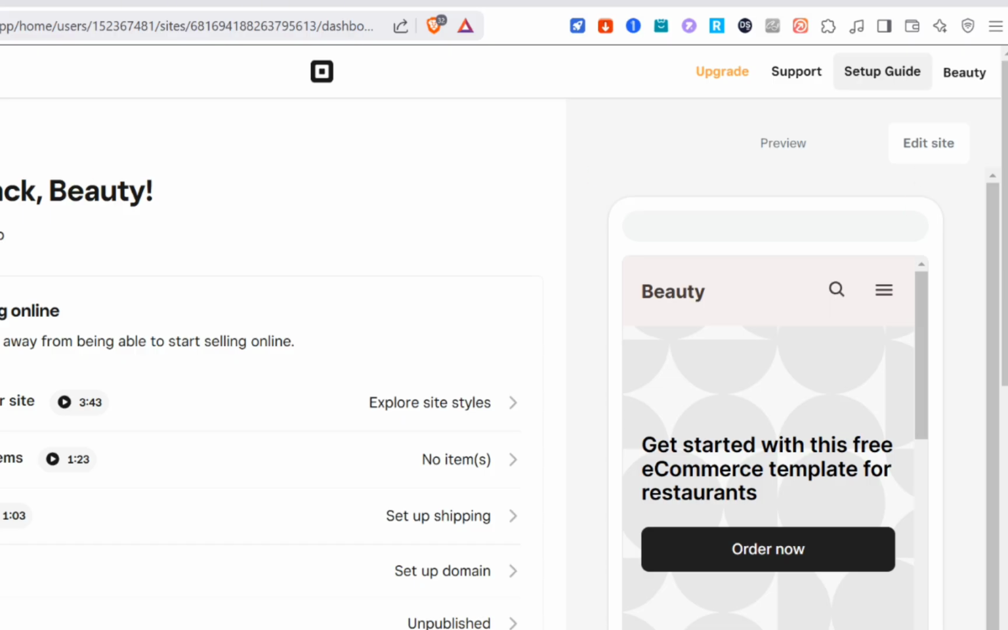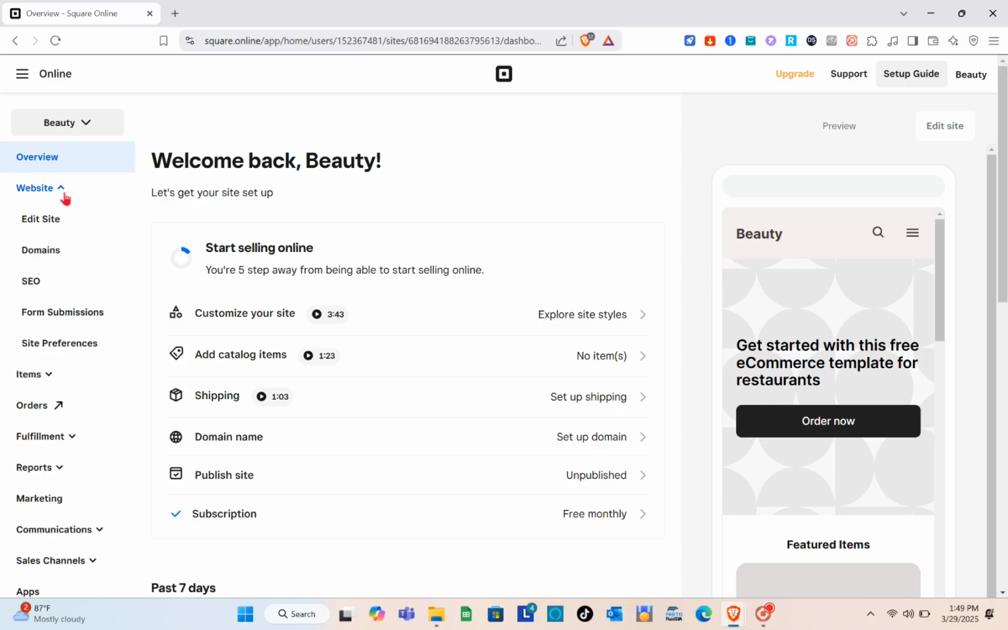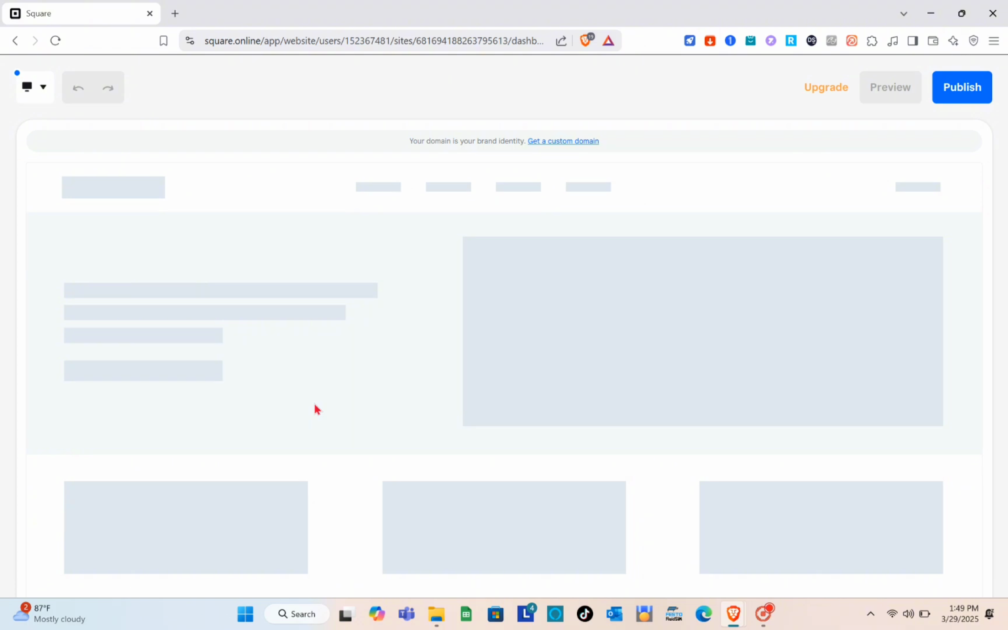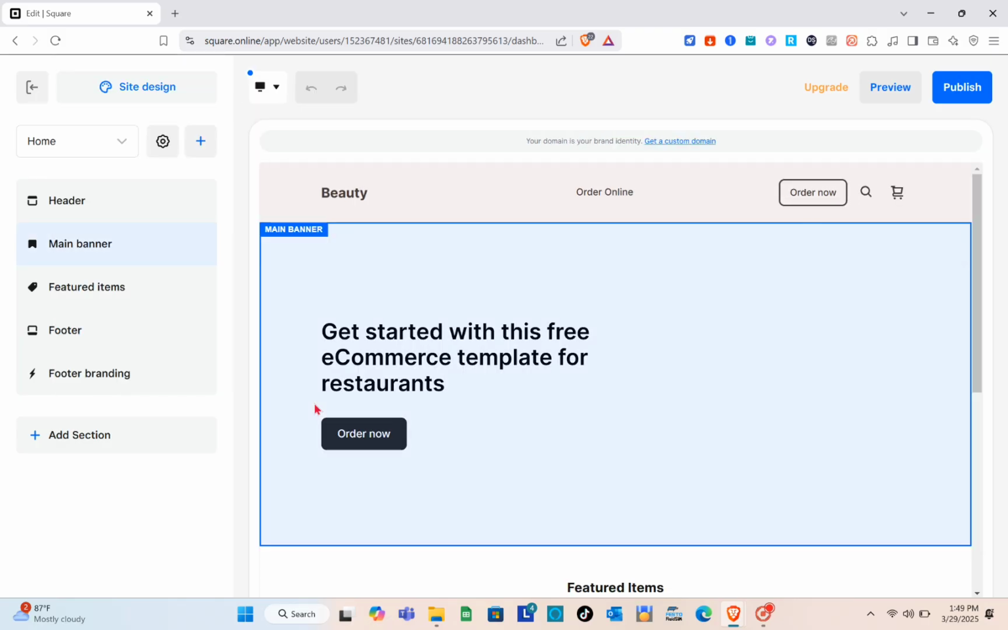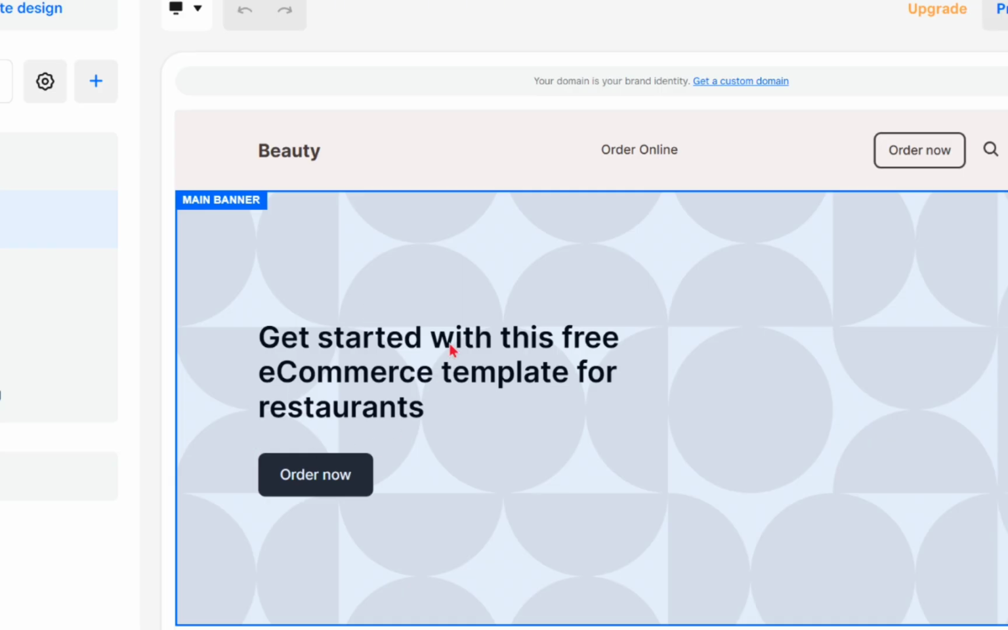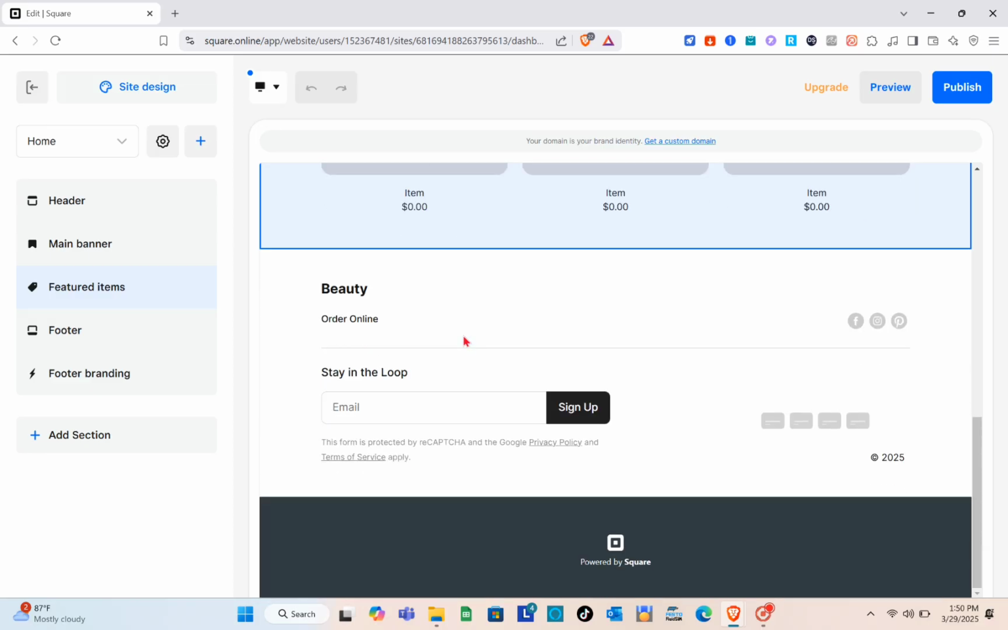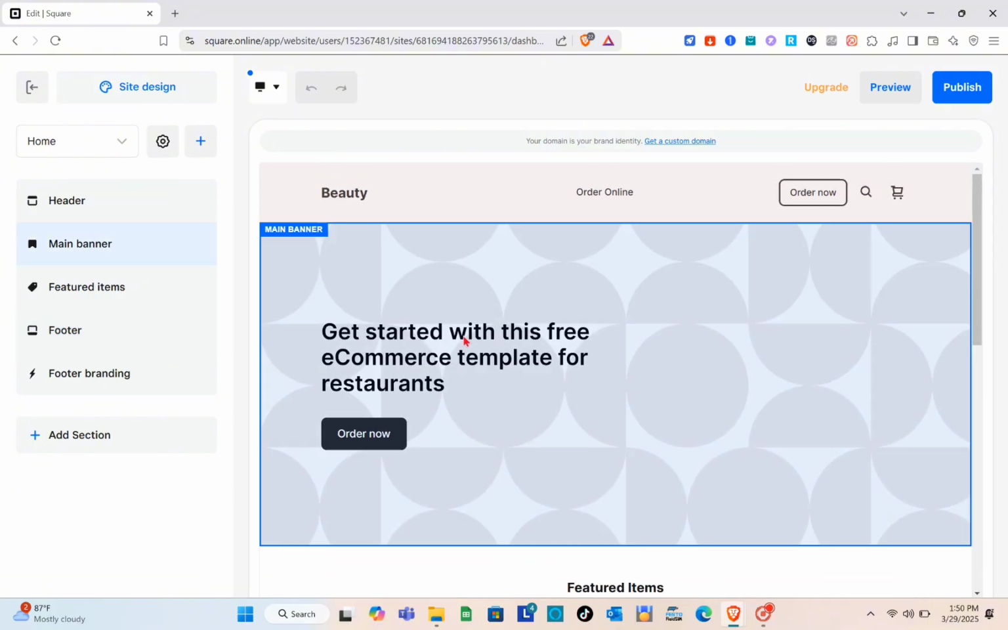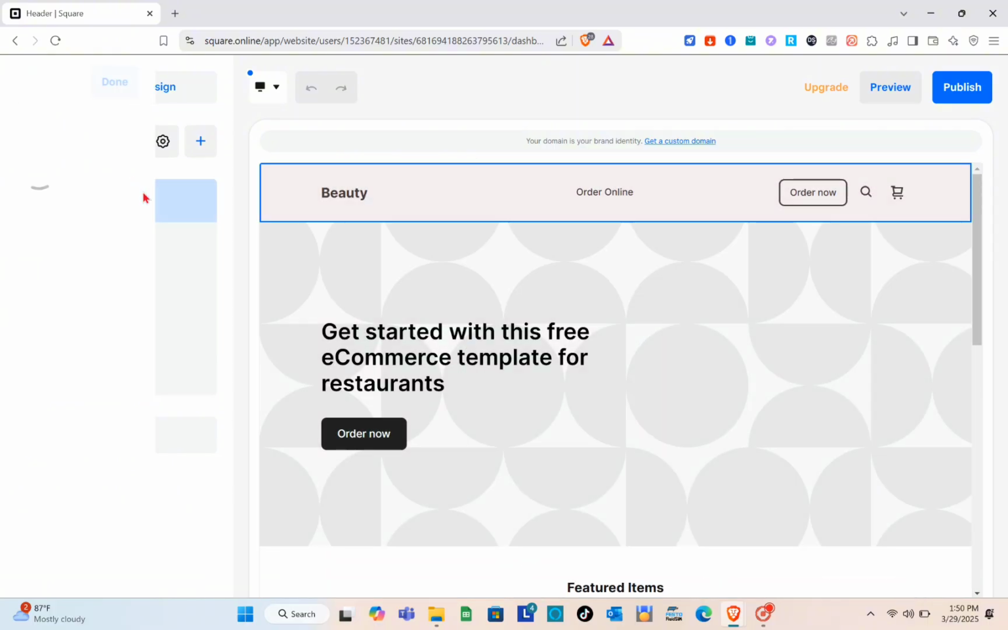So to customize this one, just click on the edit site option at the top right of your screen. Let me click on the edit site option. That is right. Then just wait for a couple of seconds, and then you'd be able to see your website. From here you can now start customizing everything. Starting off with the header, let me just scroll down to show you everything.